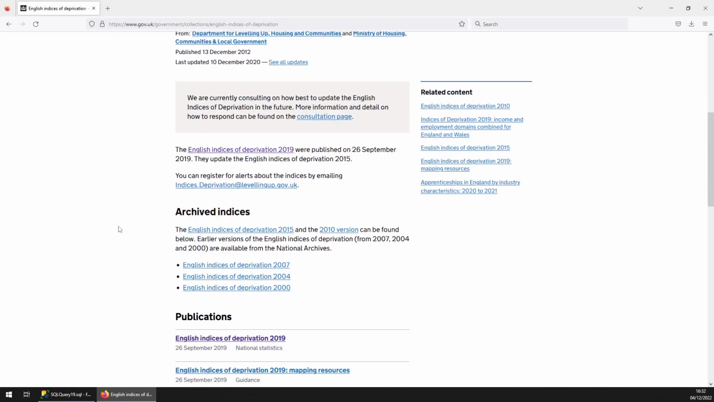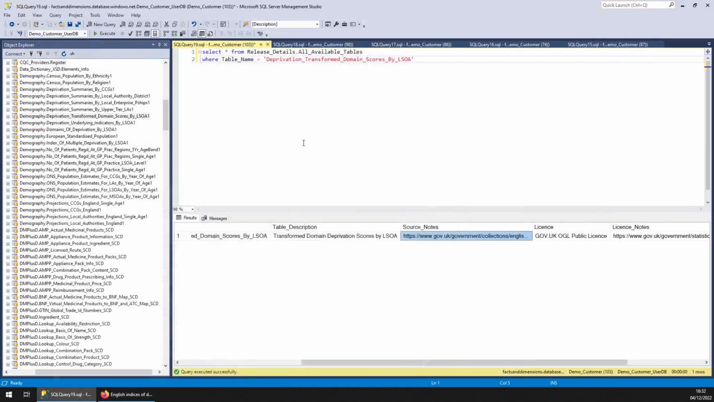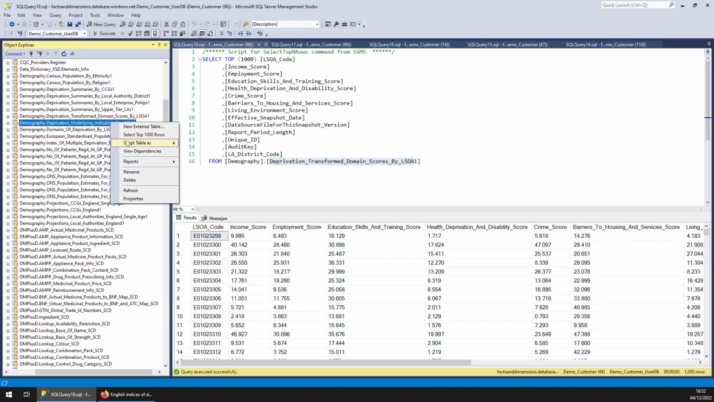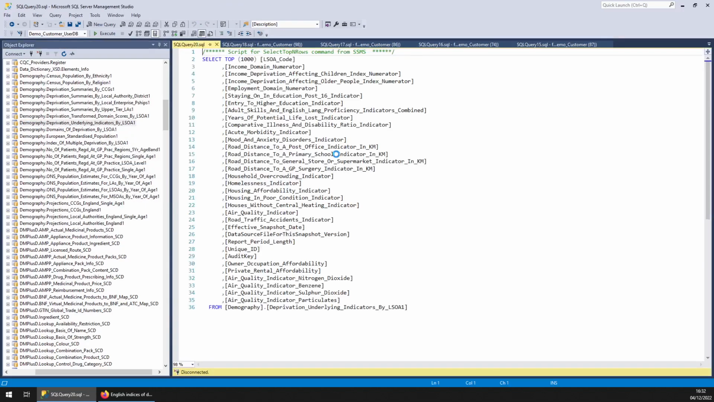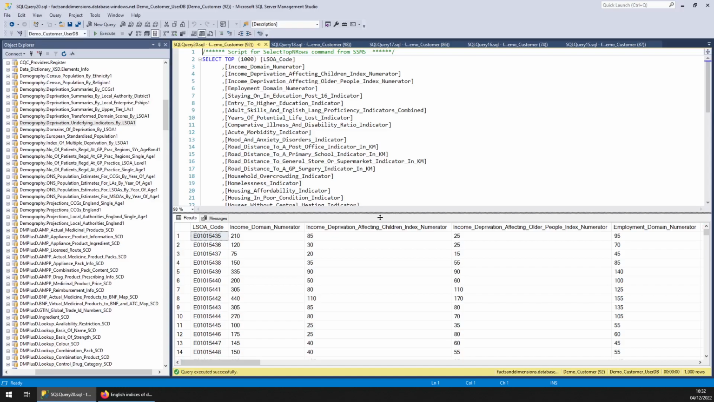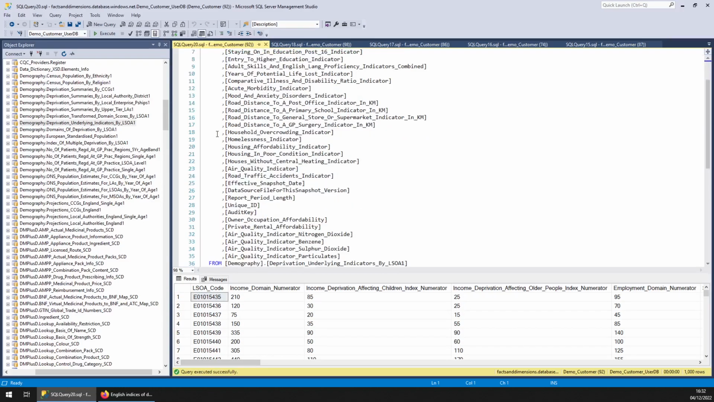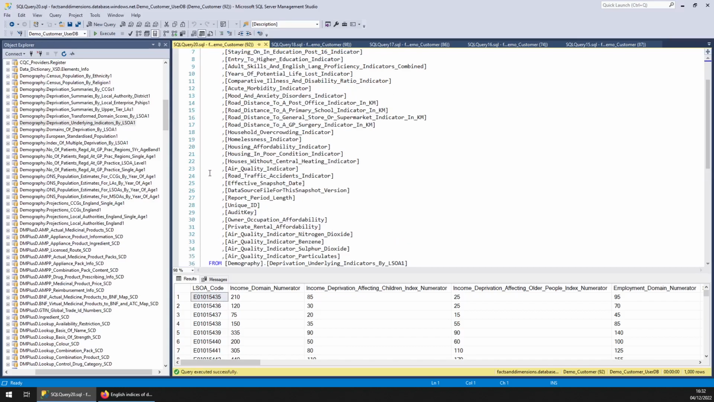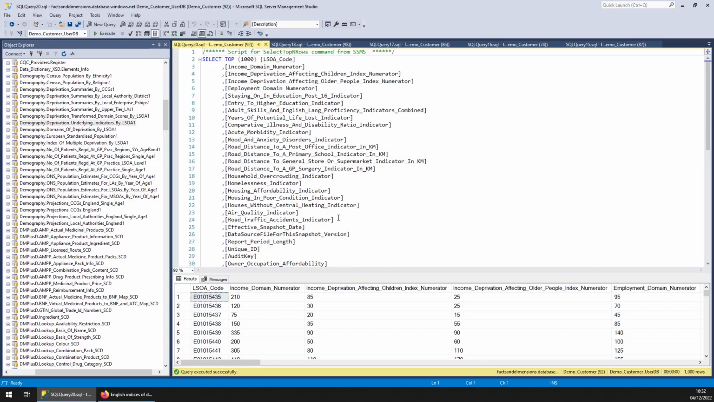And that's where you can read more about the data we're loading. There's also the audit table where you can find out the file that's specifically being loaded. If you go through the training playlist, that'll explain all that in more detail. What else have we got? Underlying indicators. All sorts in there. That's by LSOA as well. So housing affordability, housing in poor conditions, housing without central heating, air quality, road traffic, all kinds of stuff here.